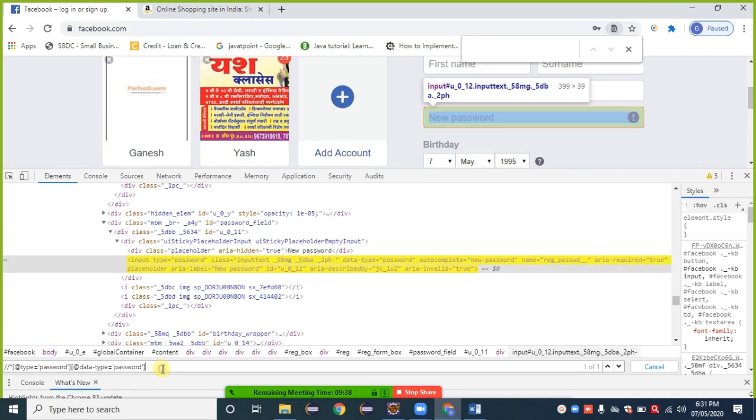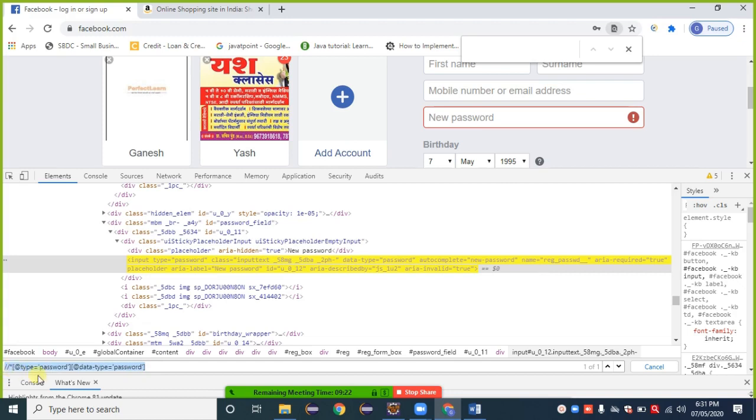Password. Right now observe that 1 of 1 is available. It means that one web element is available on this total web page having this attribute. So in that case I can go with this. Inside the program I simply provide this XPath. Such a thing is called a multiple attribute.